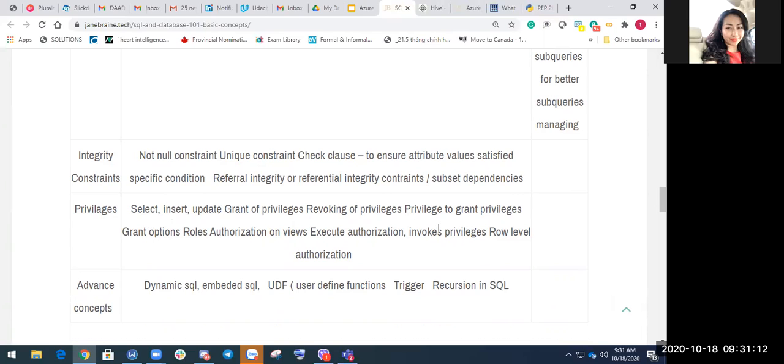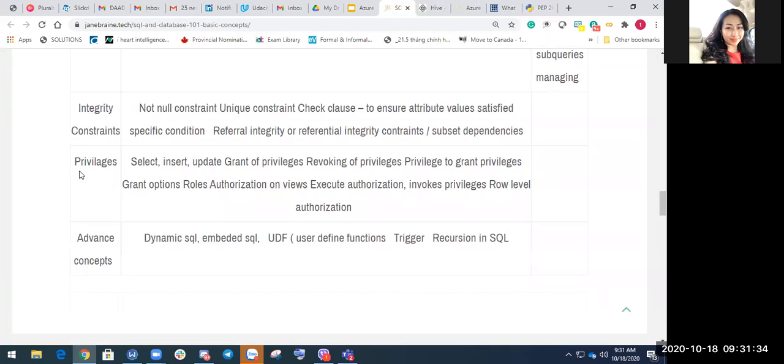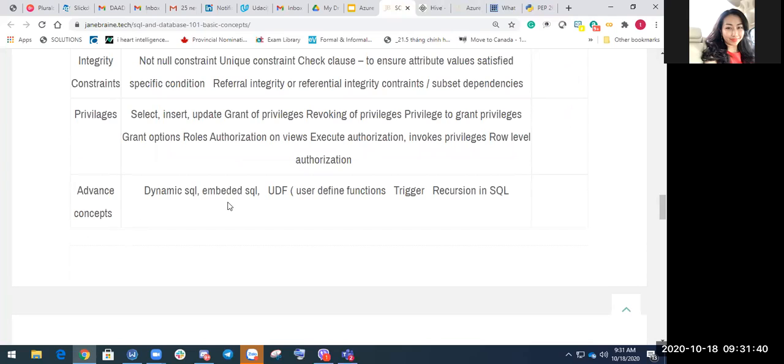Like who can view, for example, people's names and birth dates. There will be other methods in this, for example hashing, masking, and things like encryption, and I will talk more about this in that session. There are also some advanced concepts: dynamic SQL, UDF, which is user-defined function, triggers, and recursion.